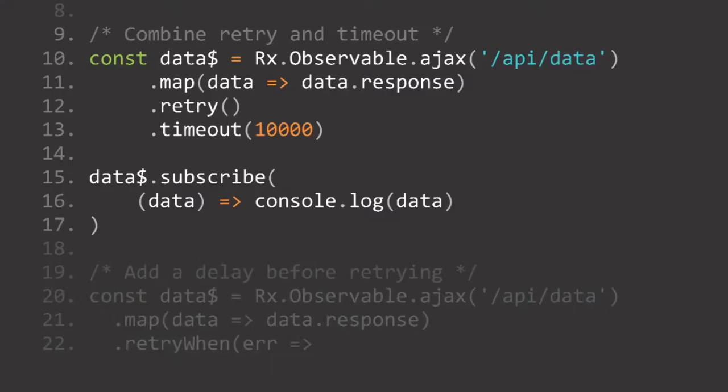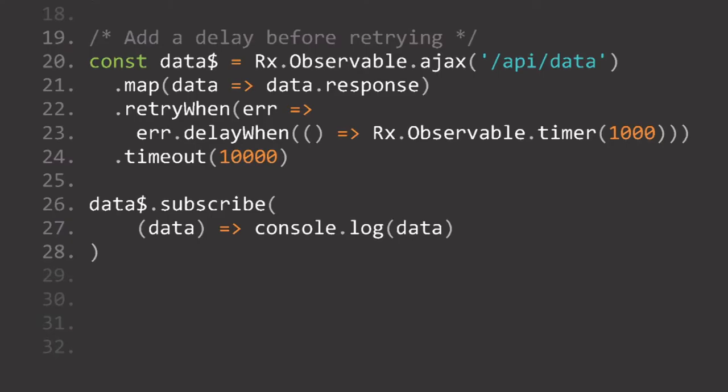So you might want to combine it with something like a timeout. Now we'll make an Ajax call. And if we have any kind of error, we will continue retrying until a maximum of 10 seconds have passed, in which case we've figured out, OK, the server is clearly not responding, and we can end our stream.